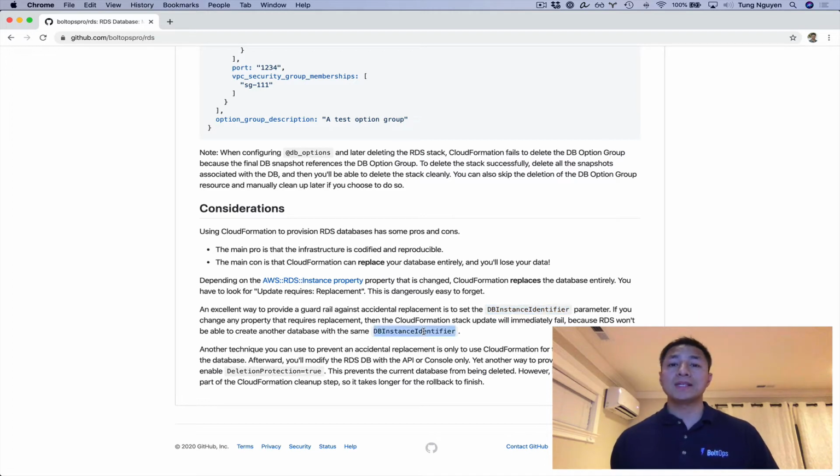One way to get around this and provide a guardrail is to set the DB instance identifier parameter. If you set that, CloudFormation is going to try to start a new database with the same identifier. It's not going to be able to, and then it immediately rolls back. So that provides a nice guardrail for you. It depends on what you're trying to do. If you're just doing these development databases, then this should just be fine. But this is one way to provide a guardrail.